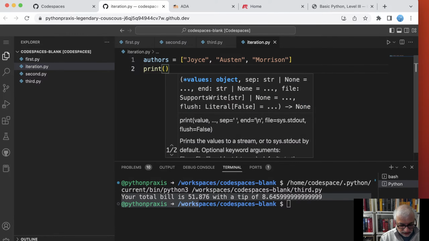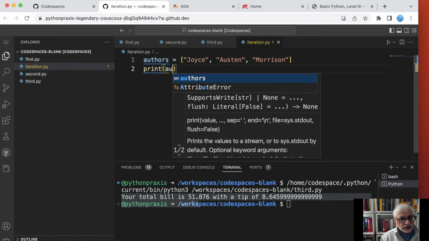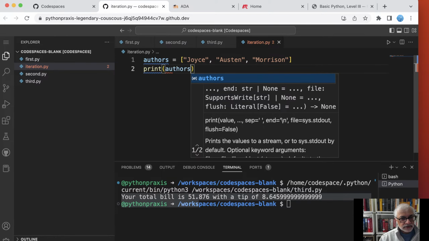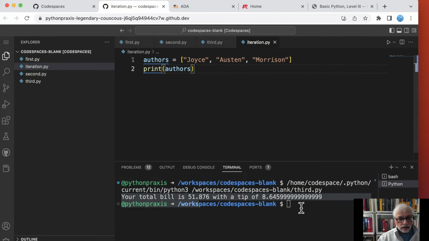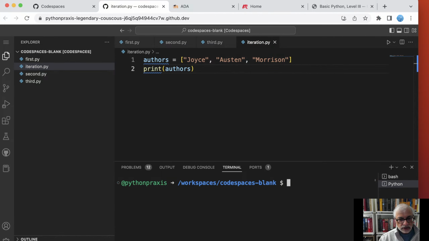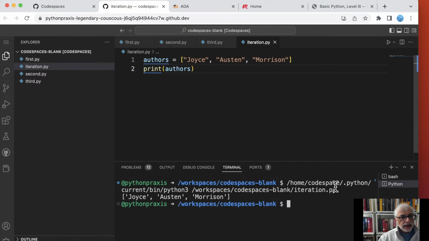We're not going to get to iterations just yet, but let's just print authors. And I'll go down to the terminal window, clear the screen. Let's run this program. And what it does is it just gives me back authors. All right, so I created a variable called authors. It's a list. And it's just giving me back that list.